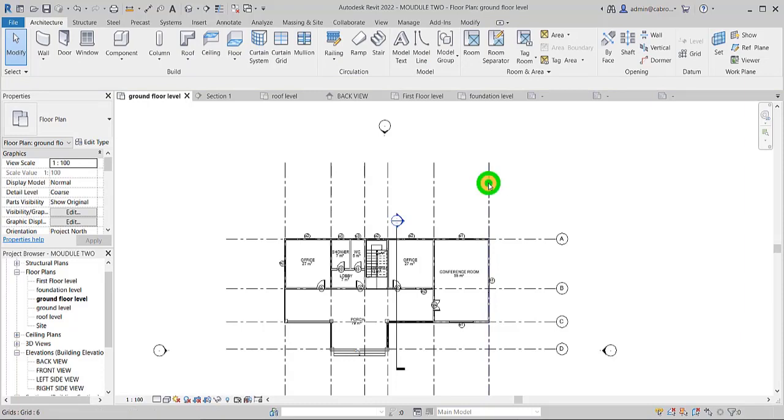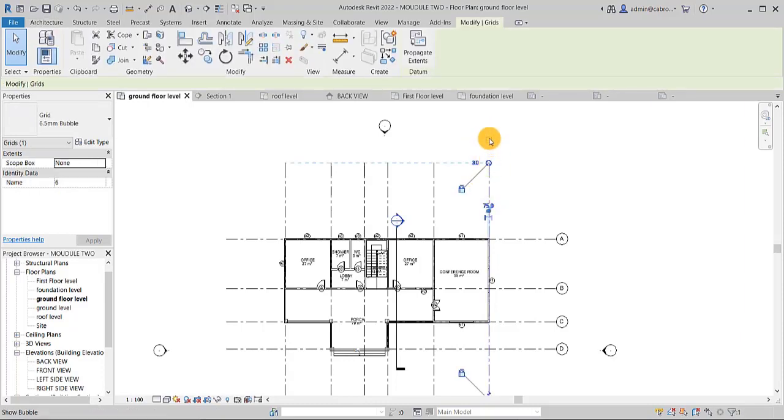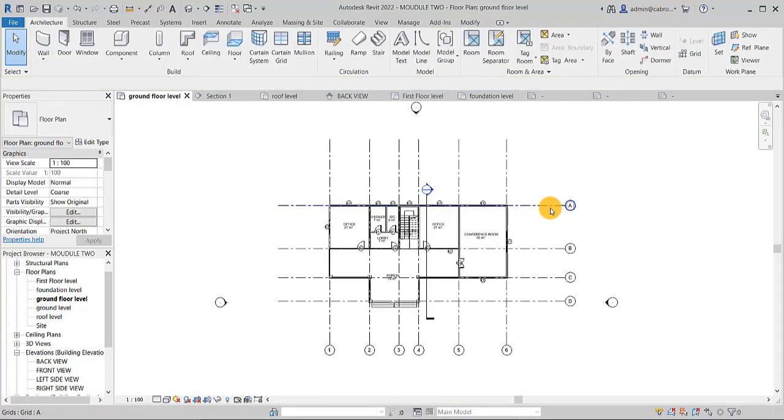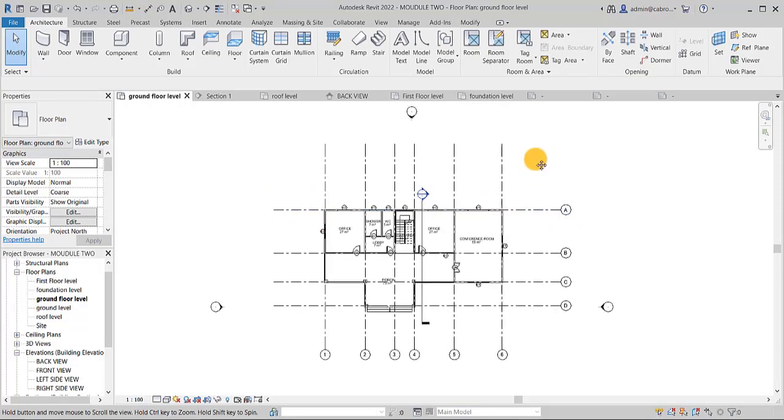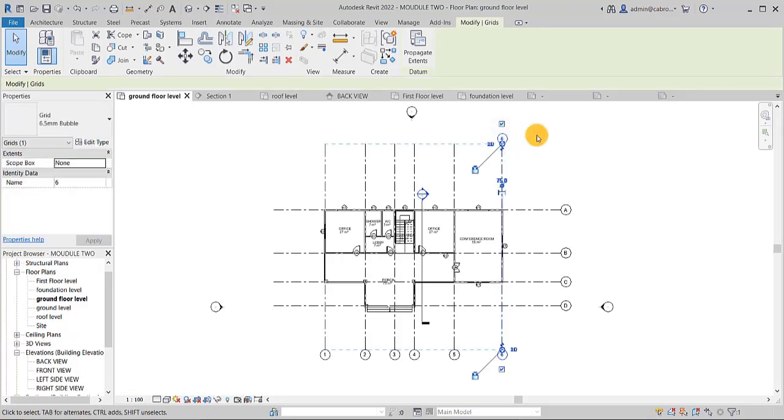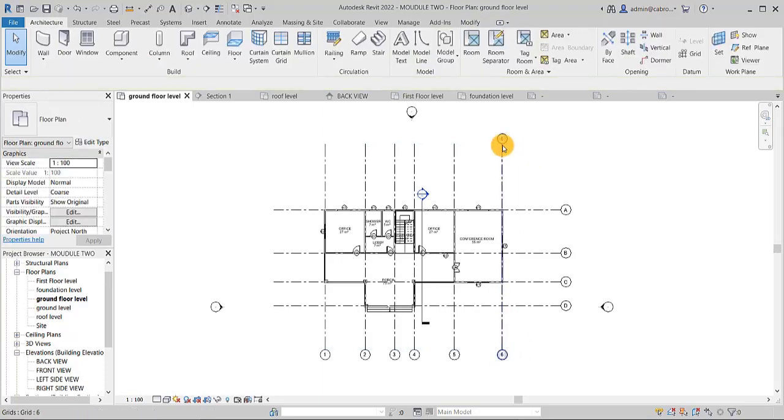There's also another thing you must take note of. We have the checkbox here at the end. Look at the grid lines we have. We only have one bubble on one side, and on the other side there is no bubble. It's because we don't have this box checked. If you check it, you can see that what you have here, you have the same thing there.